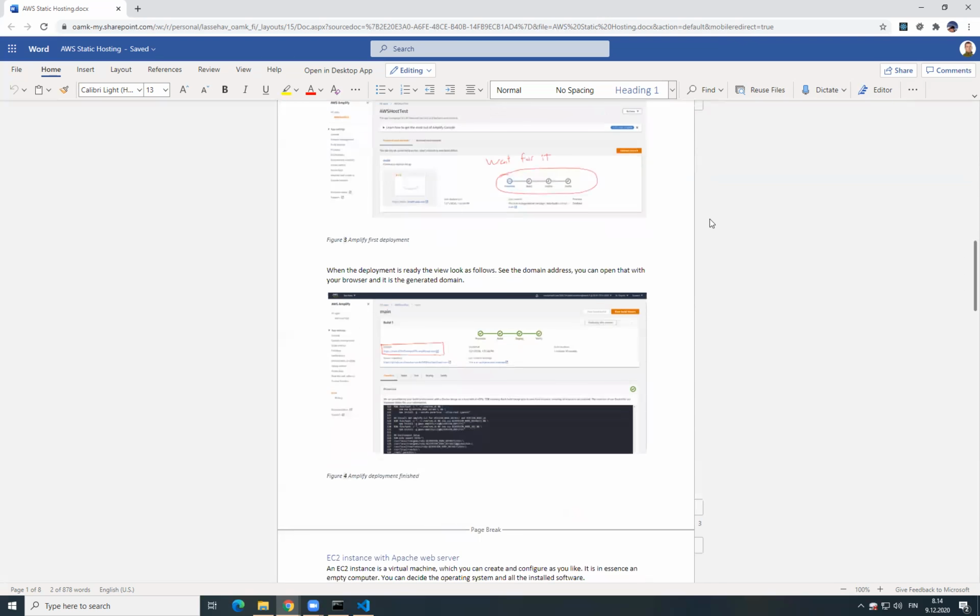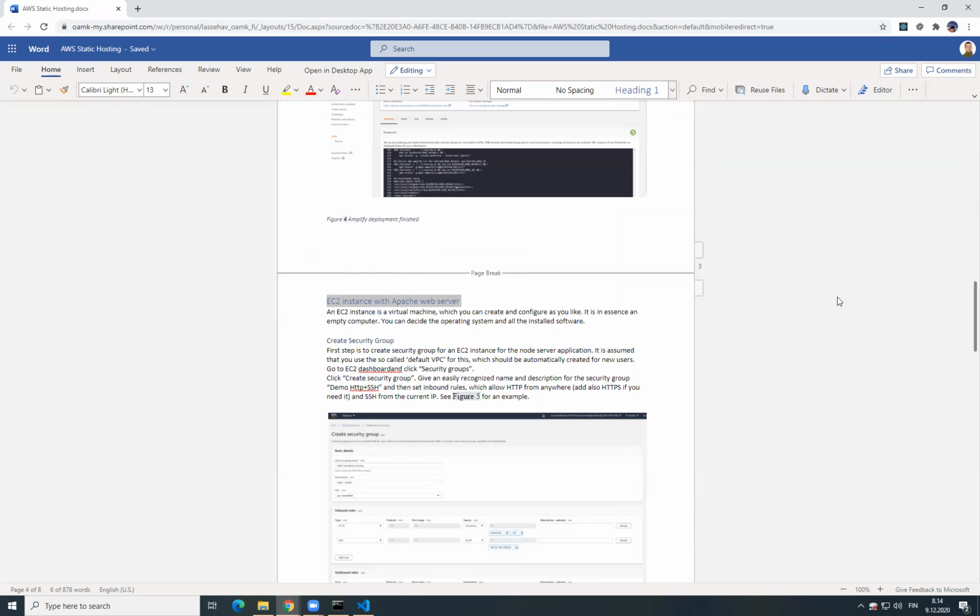Then this second example is about creating a virtual machine in the cloud. So a virtual machine is basically the same thing as if you would go and buy a computer from the cloud, and then the computer is empty.